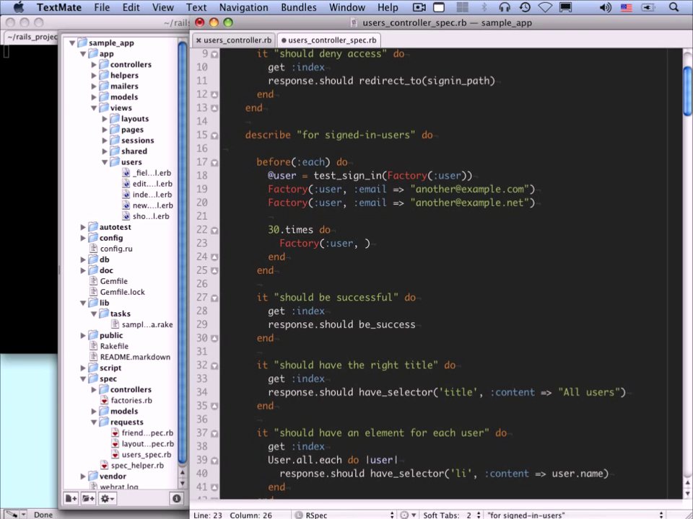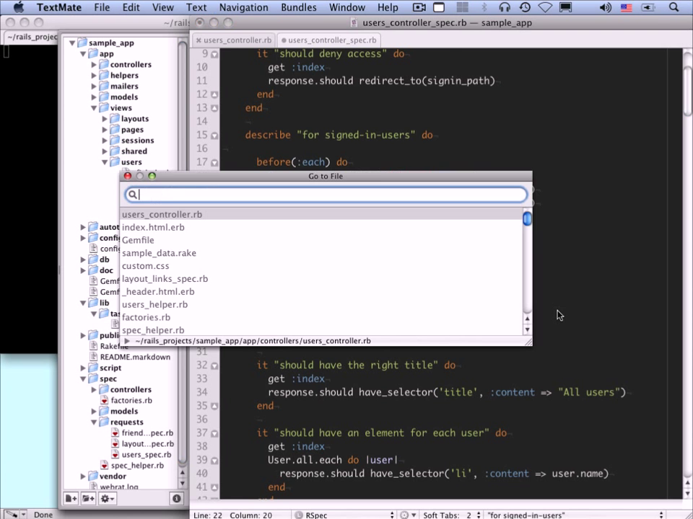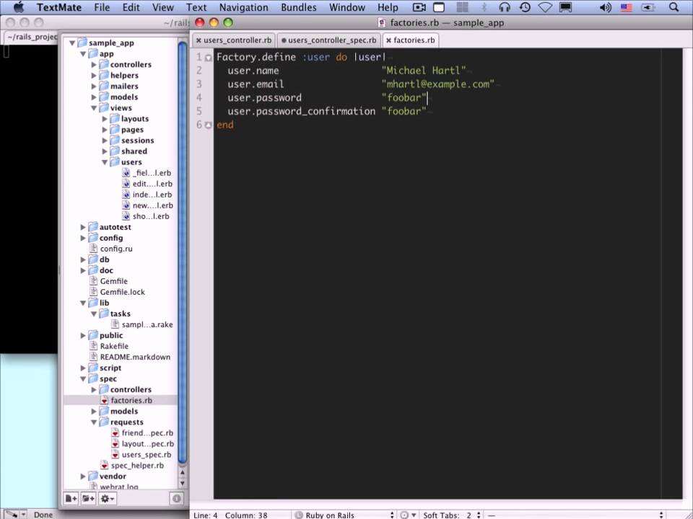Now we could put "n" in here and create the email addresses by hand, but Factory Girl actually has a really nice abstraction for this. It's a way of saying that we want the next email in some sequence. So let me show you how to do that. Let's open factories. Remember, this is in spec/factories.